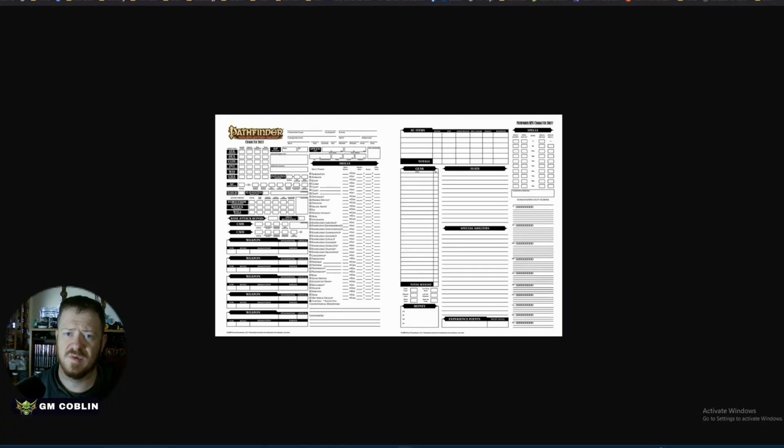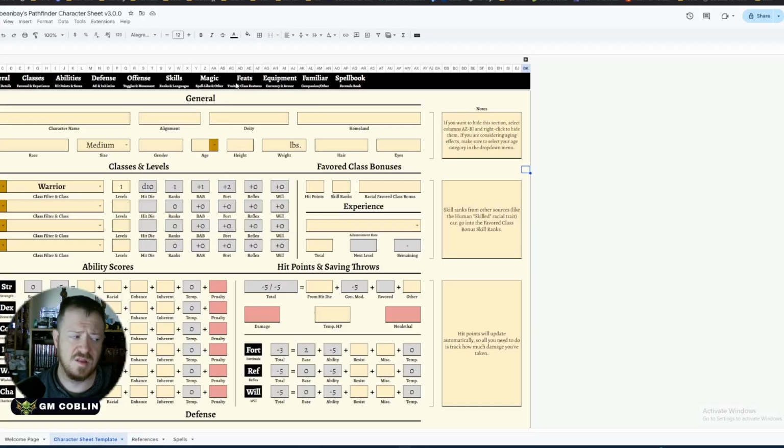But today I'm going to be using this, which is going to be just your Beam-based Pathfinder character sheet, just a spreadsheet version that I just popped up and found. Not a big deal.